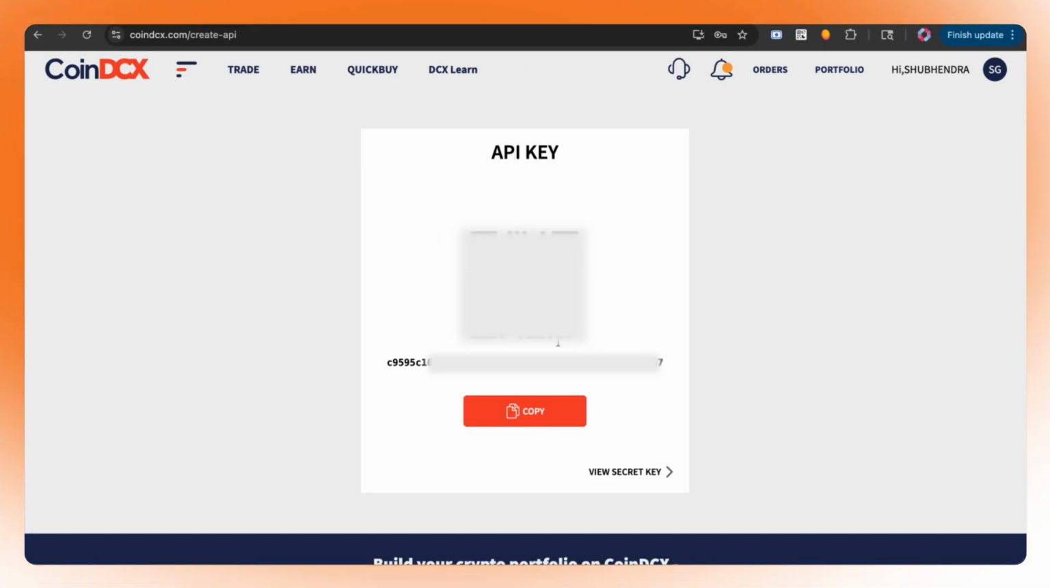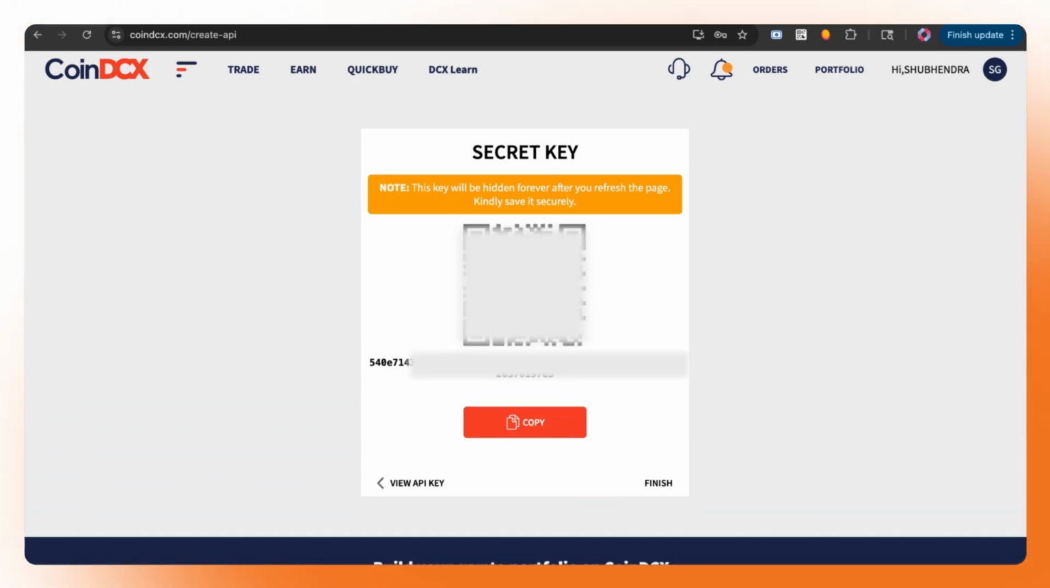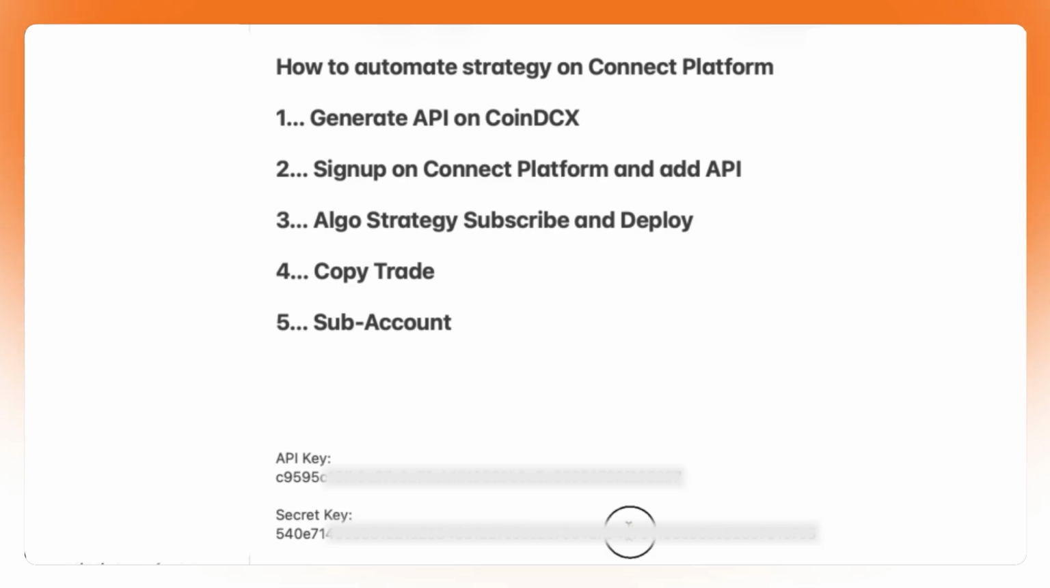Once the API is created, immediately copy your API key, and click View Secret Key to copy the secret key as well. Save both keys securely in a safe place. These two keys are all you need to connect CoinDCX with other platforms.